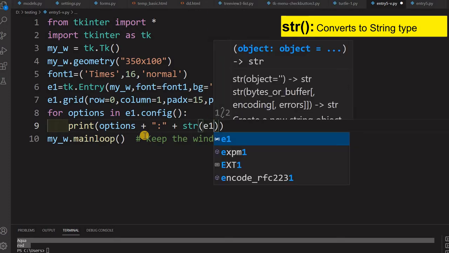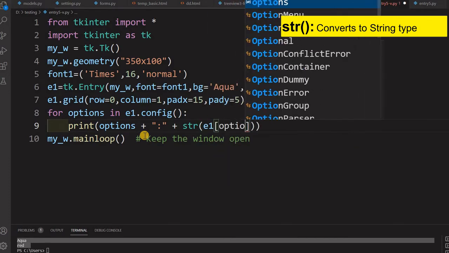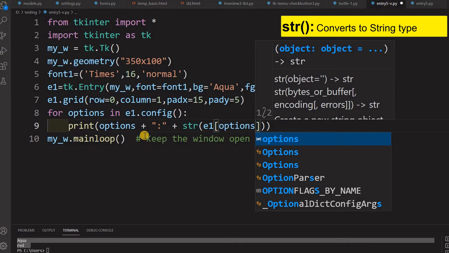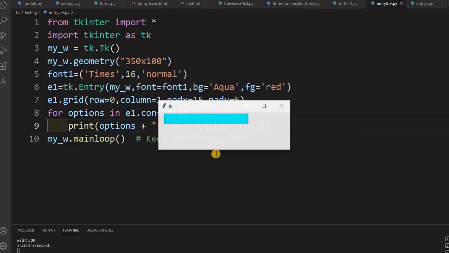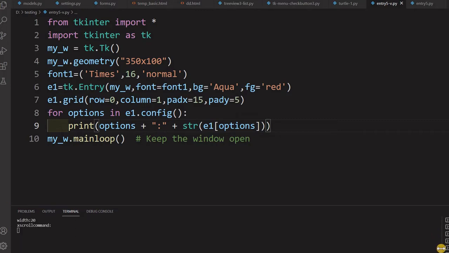Value is E1, and here I am telling options. Okay, now what will happen? Every key, this will print the key and this will print the value. So I will have a list of keys and values for all the options, because it will loop through all. So here you can see I have a big list. It has scrolled up. Here is the big list. You can see all the options and their values printed this way.